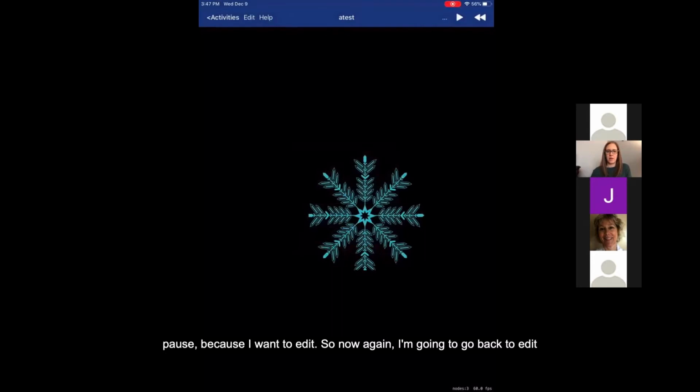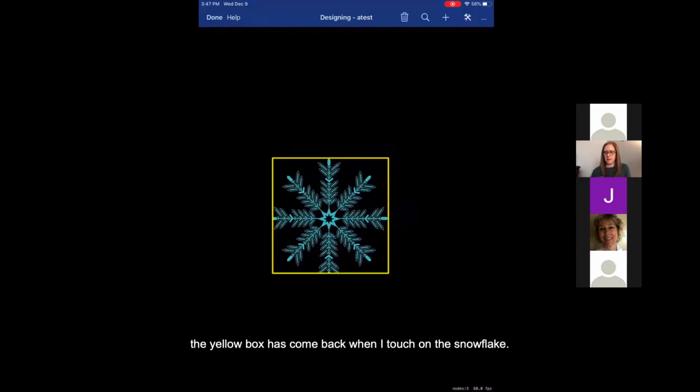So now again, I'm going to go back to edit. It's in that upper left-hand corner. It says activities and then edit. I'm going to touch edit. So now I'm back in that editing designer. You can see that yellow box has come back when I touch on the snowflake.